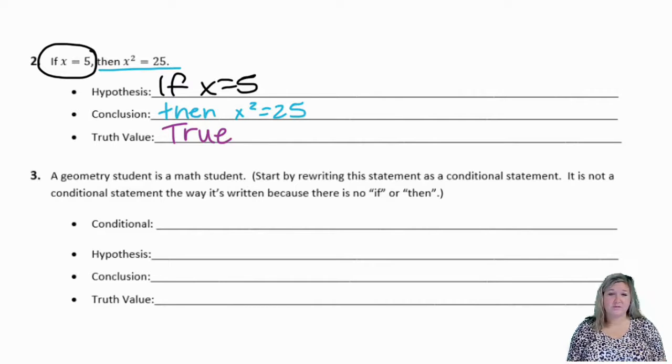Okay, so this one's kind of tricky. A geometry student is a math student. So this isn't an if-then statement. We need to make this statement an if-then statement and then identify all the pieces. So if a student is in geometry, then they are a math student.